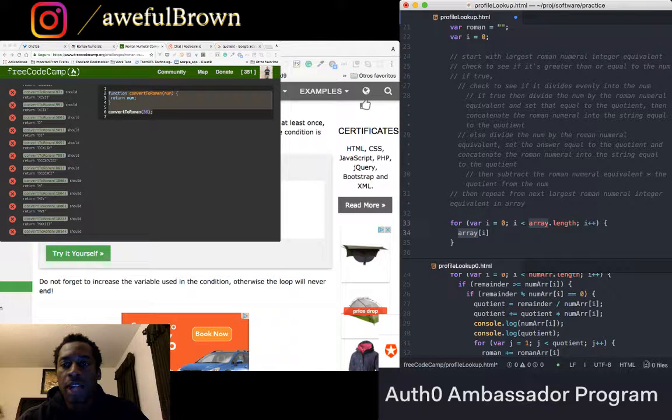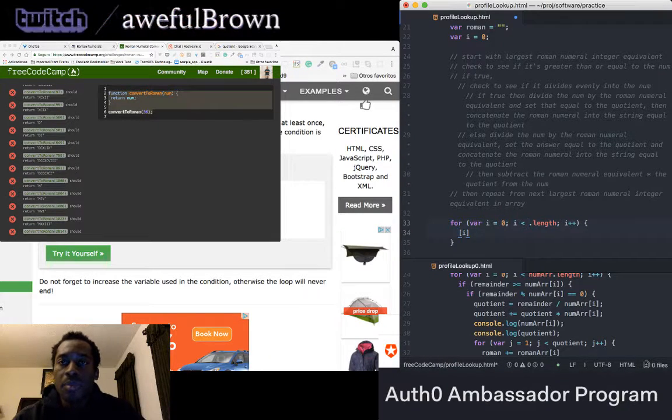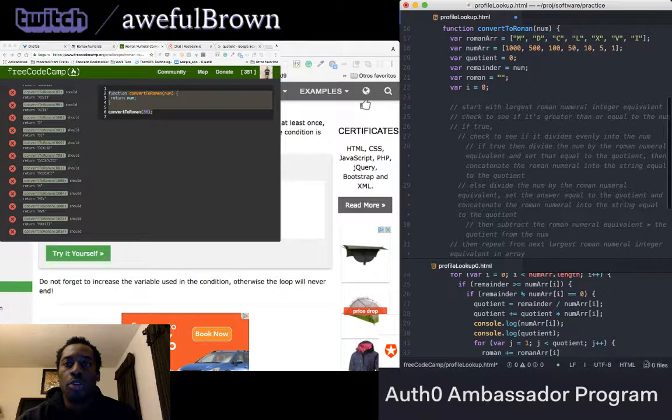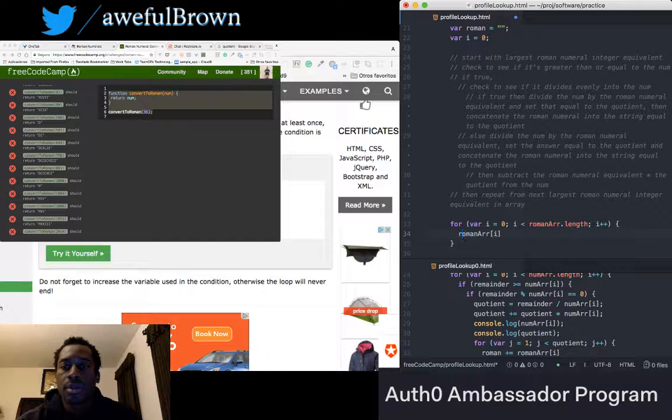Starting with a for loop. It's a Roman array. Roman array dot length. Right?